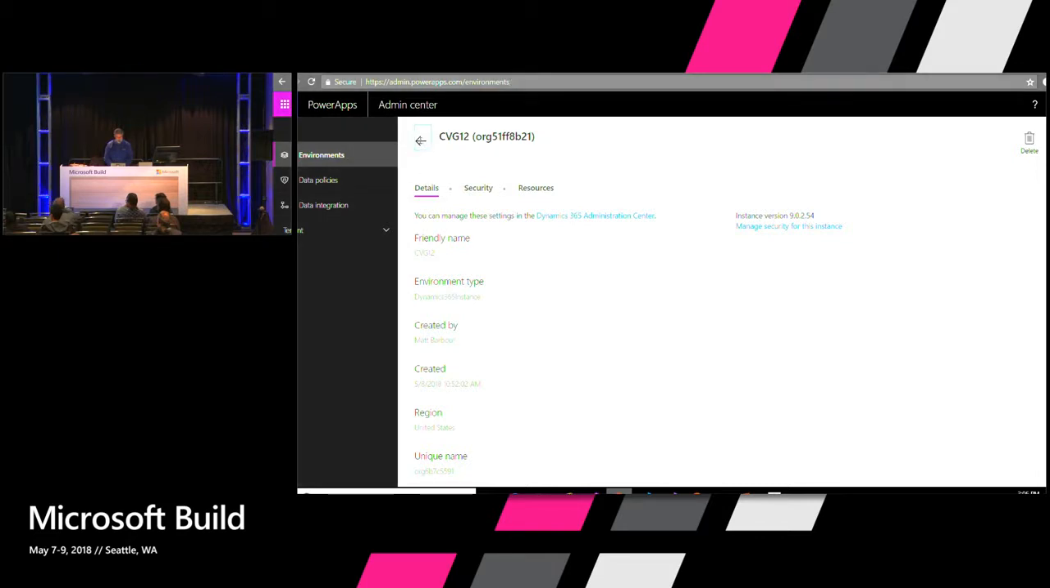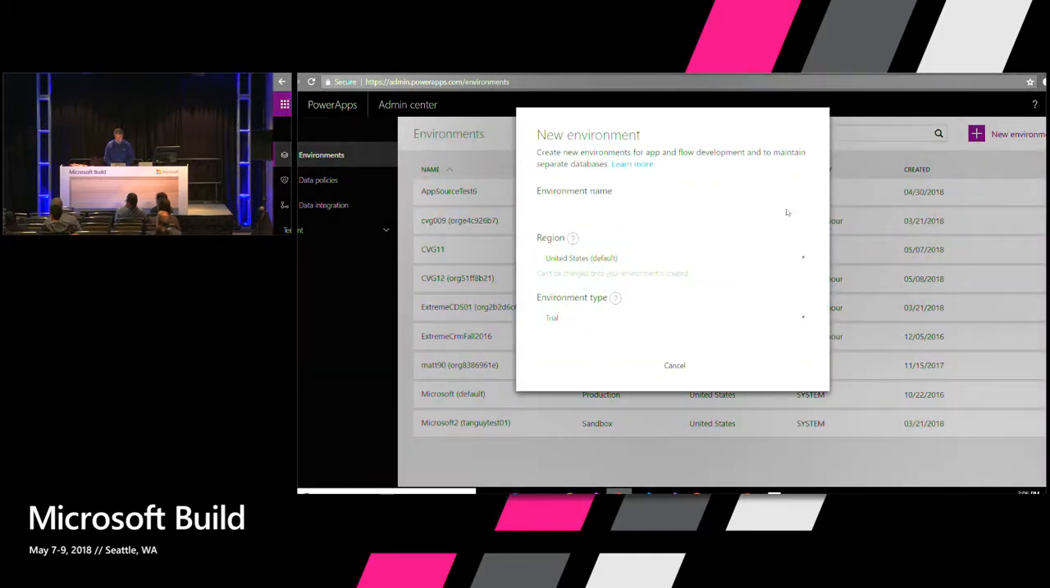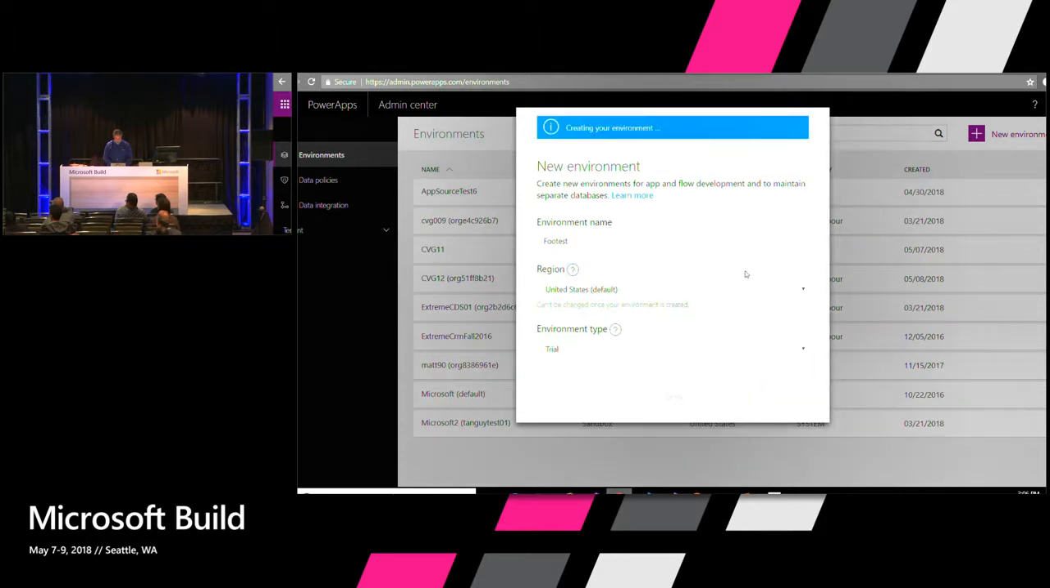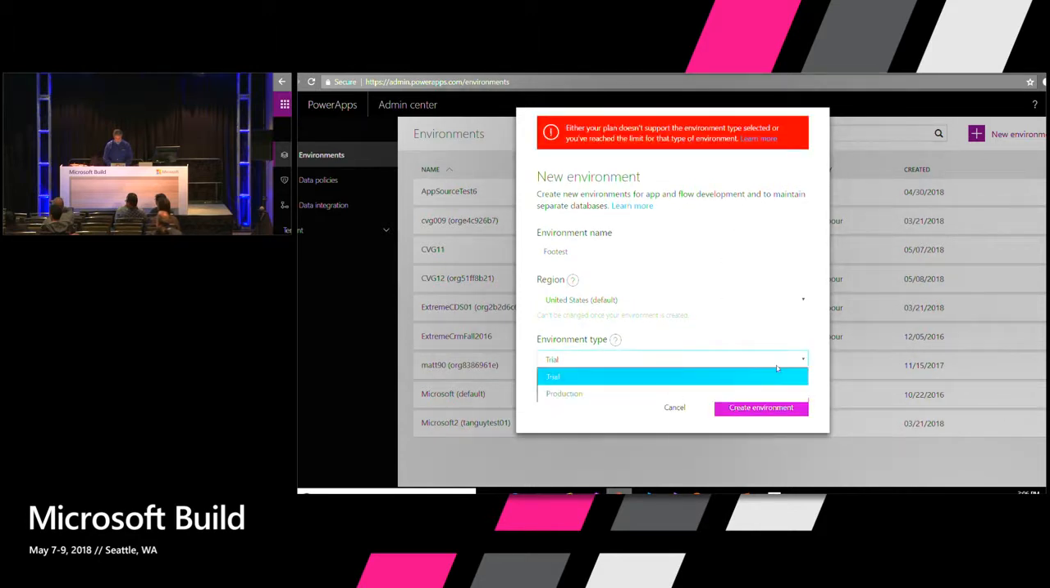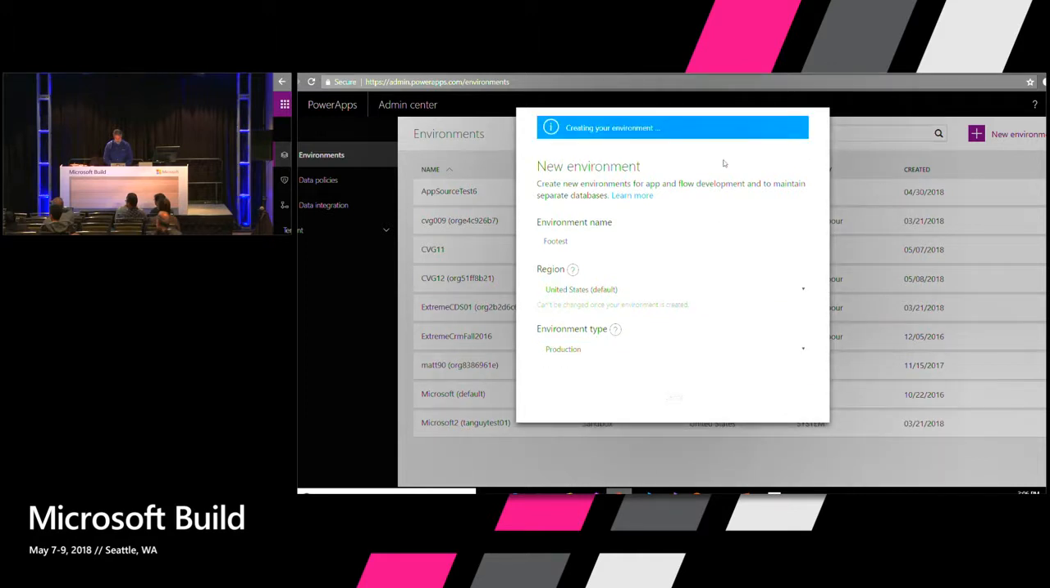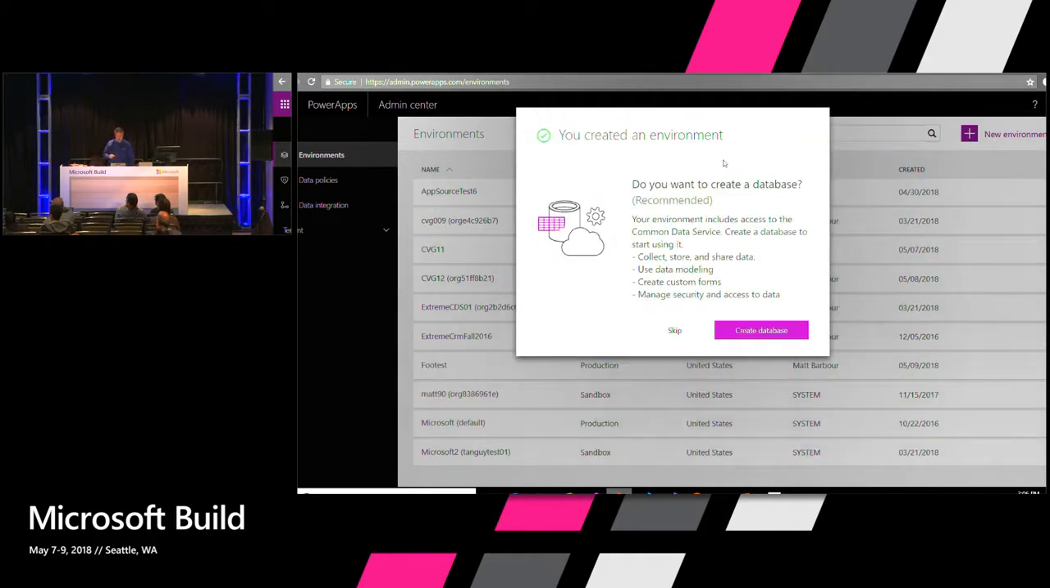If I wanted to create a new instance, I can come over here to Environment. I can call this one Foo Test. And I'm going to use a trial. I'm going to create that environment. Oh, don't have capacity for that. Let's create a production one. So I'm going to create an environment.